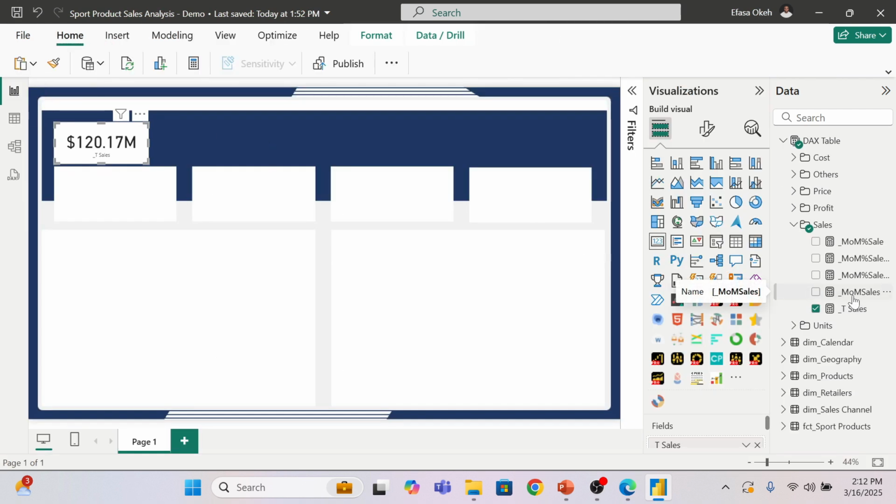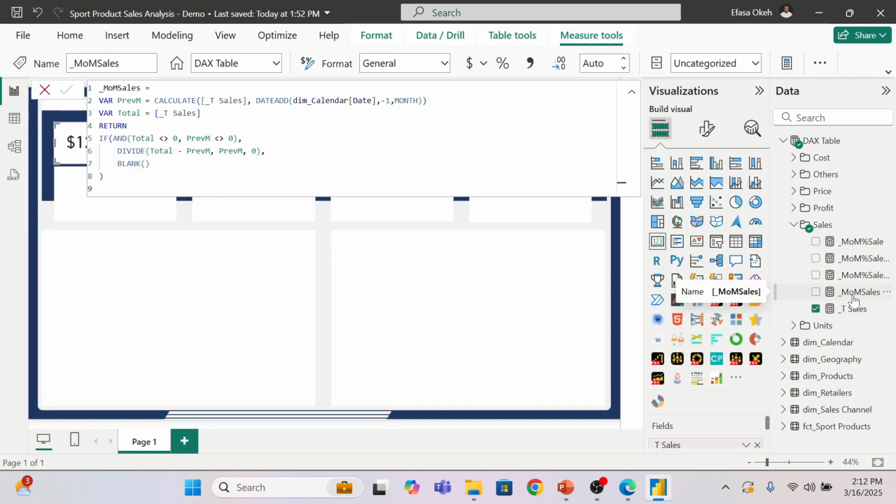Then we have another measure, which is the month-on-month sales. What this measure is trying to do is calculate the difference between the sales of this month and the sales of the previous month. So you have a variable that holds the previous month sales. It calculates the total sales. It goes back using your calendar table, 1 month.